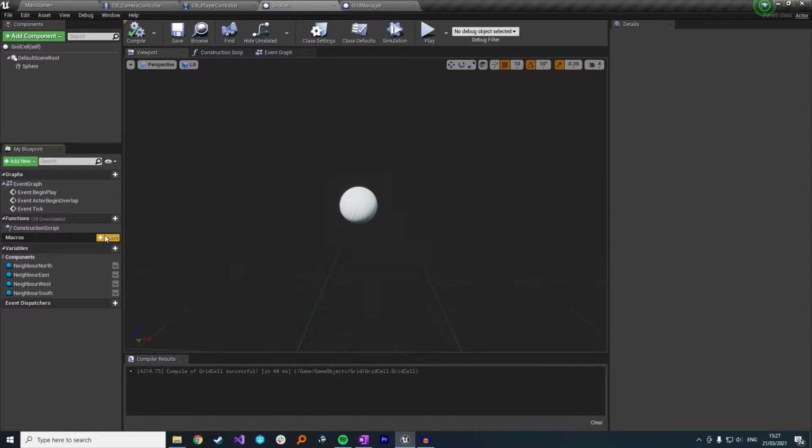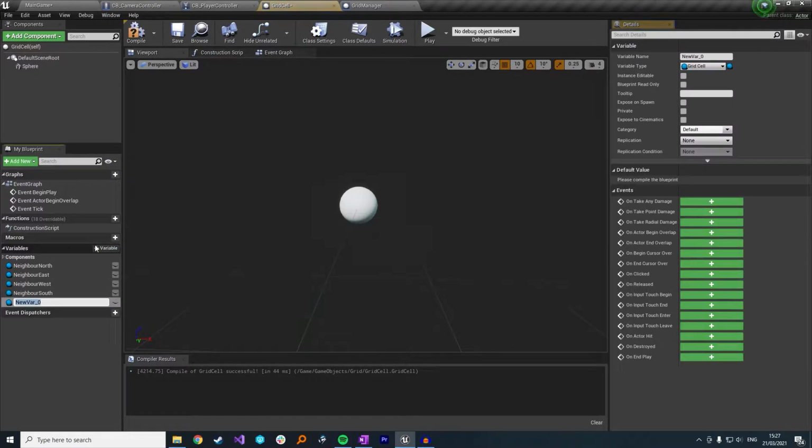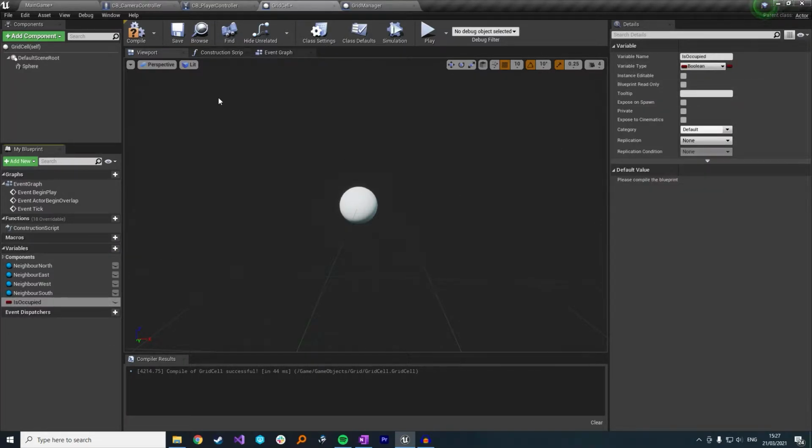Another component I want to add in is whether this cell is currently occupied, and that's just going to be a boolean. So this is going to keep track of, hey, have we actually built anything on this cell yet, or is it still empty? So a simple boolean will do us there.